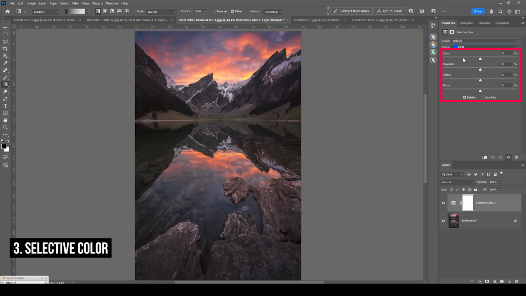Then we have different sliders to adjust it. Bringing up the cyan color tones will make the sky more bluish. Of course, that's not what we want. So instead of bringing up cyan, we can bring it down and thus make all the blue tones look a little bit warmer. We can, of course, further push it by increasing the yellow tones and maybe even the magenta tones just a bit like this.